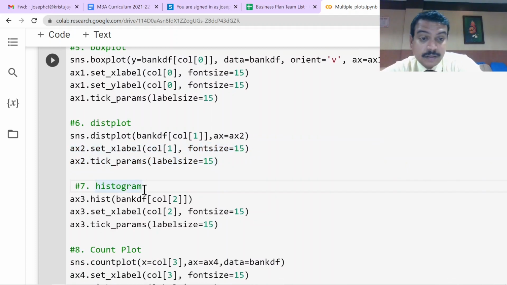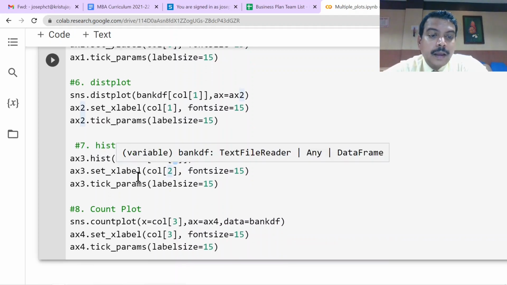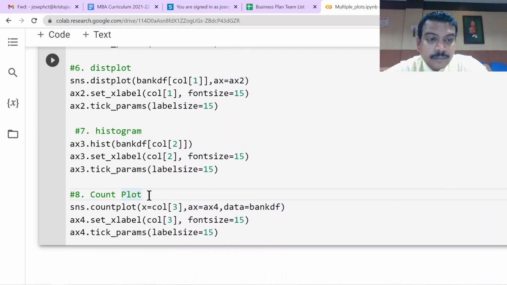The 7th step is the third plot, which is the histogram. And for histogram also the program statement is very simple. We are going to create it as ax3, and then we are going to plot it as hist. And here we are taking the second item in the list from the bank_df data frame. And then we are going to the count plot, where we are using the countplot from sns.